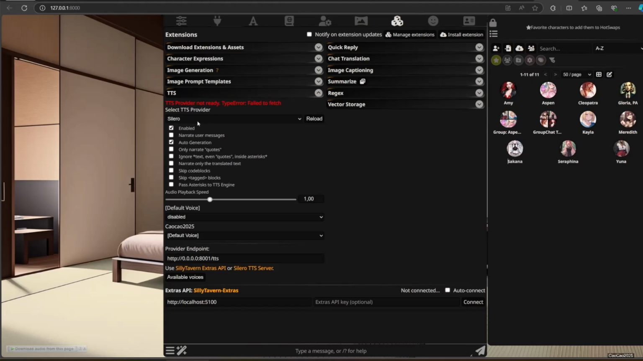Now edit the SillyTavern provider endpoint. Don't forget to add /tts. It will work now.